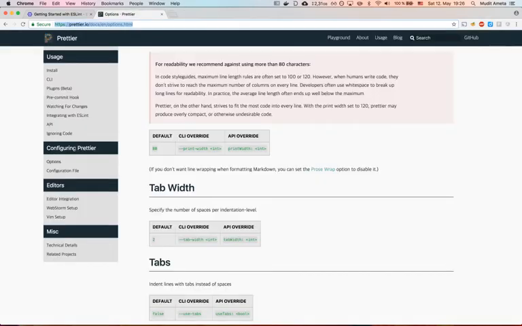So the idea is we're going to do this. We're going to add ESLint and Prettier as dependencies. And then we refactor some code, because right now the code is, well, it's messy. Cool, let's get right into it.